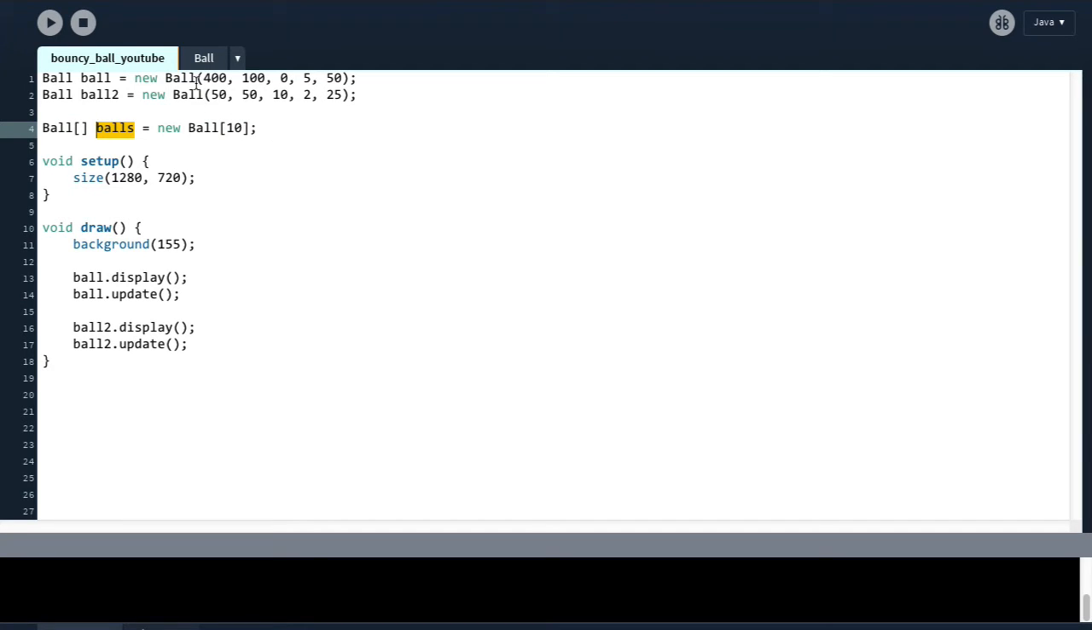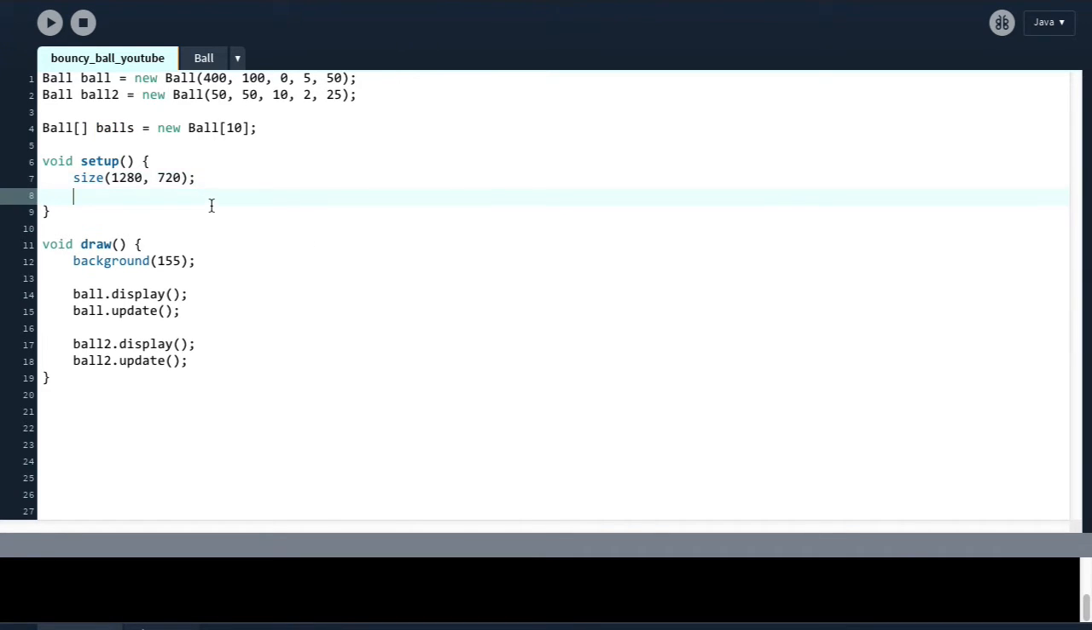But of course, normally we would have to say where the ball begins, X and Y, the speed in X and Y, and the size of the ball. So we still have to do that, but now the balls are going to be stored in this array as opposed to having a variable for each of them. Okay, so what we have to do is then initialize the balls in this list or this array.